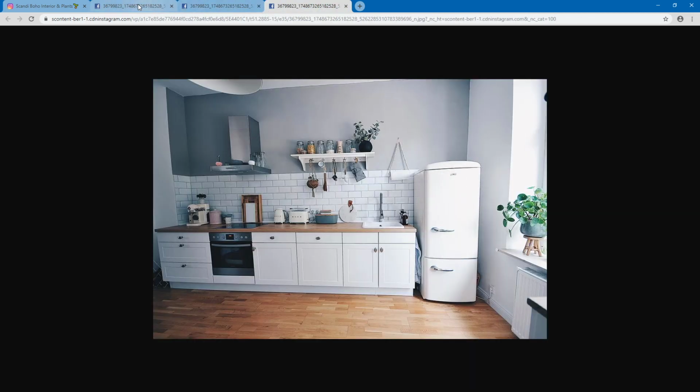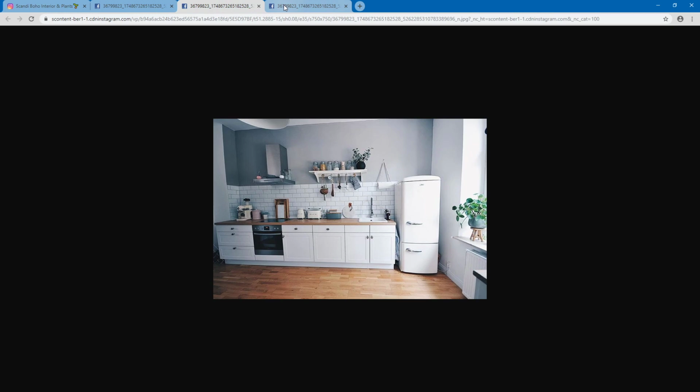This is how you get a picture in higher resolution on Instagram. Yeah, I guess they must be really greedy with their pixels.